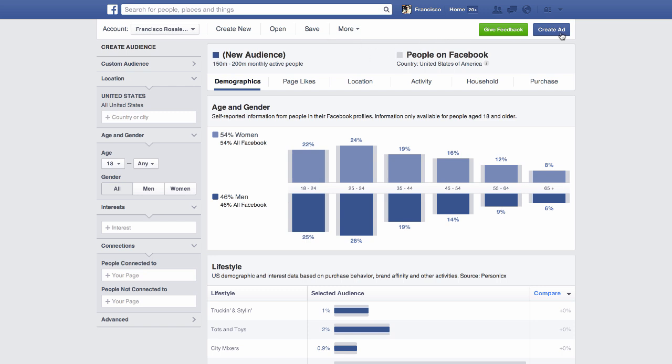And all the way here to the top right of your screen, it says create ad. So basically what happens is if you create an audience and you're ready to use it as an ad, you can just come here, create ad. That's going to take you to the ad creation tool, and your audience is going to be automatically populated there. So you don't have to do anything else.